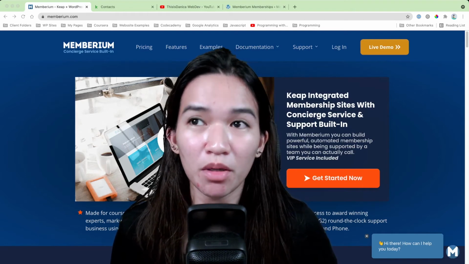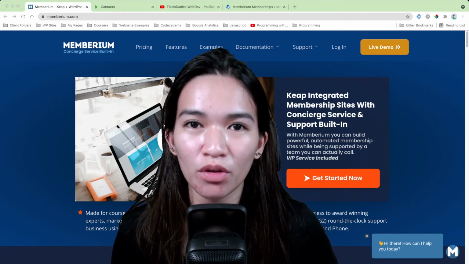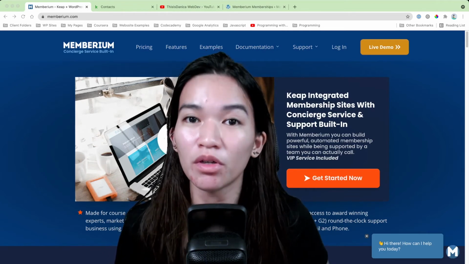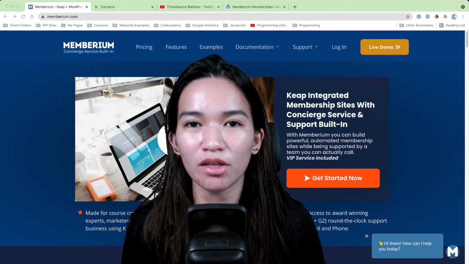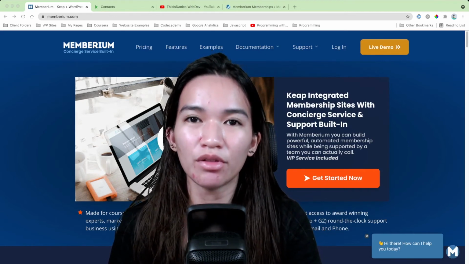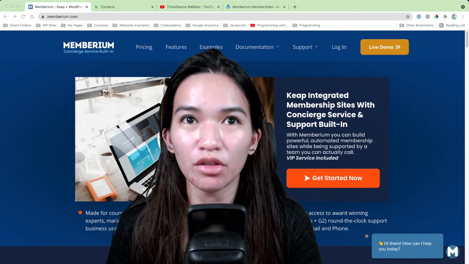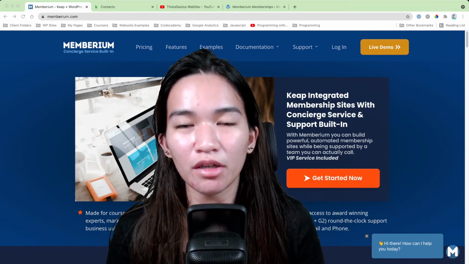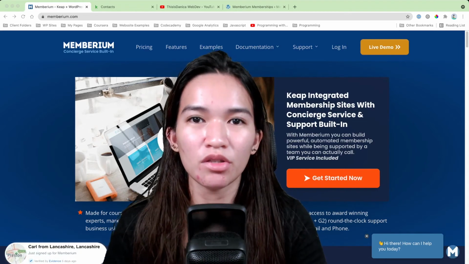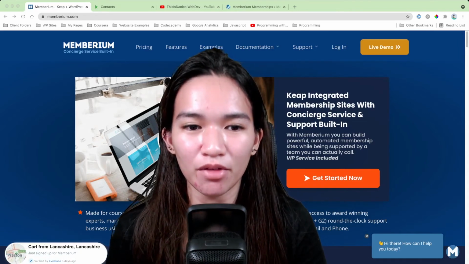Now Memberium can show your members payment information from their end. So for example, they could change or update their credit card. You could allow them to remove it, and then they could also see their history of payments and subscription. So Memberium has that functionality.